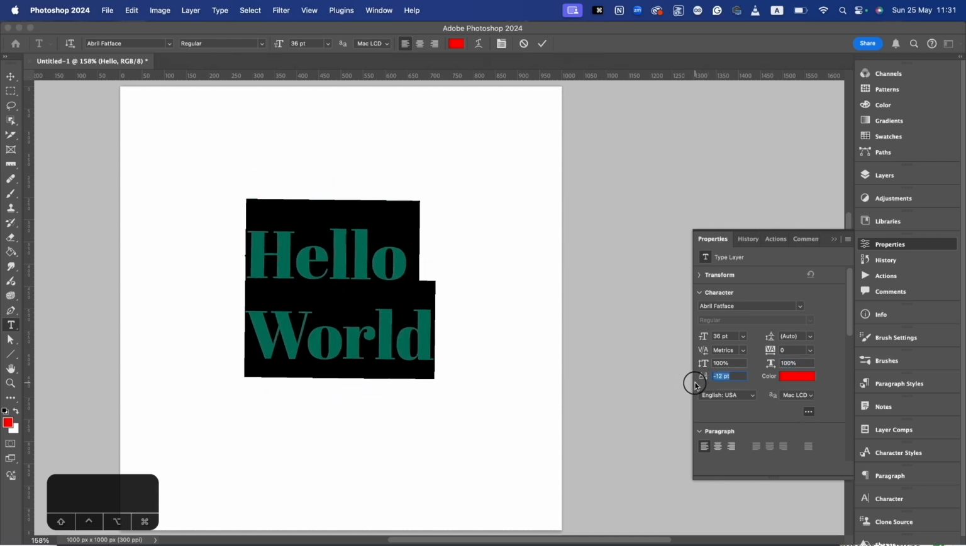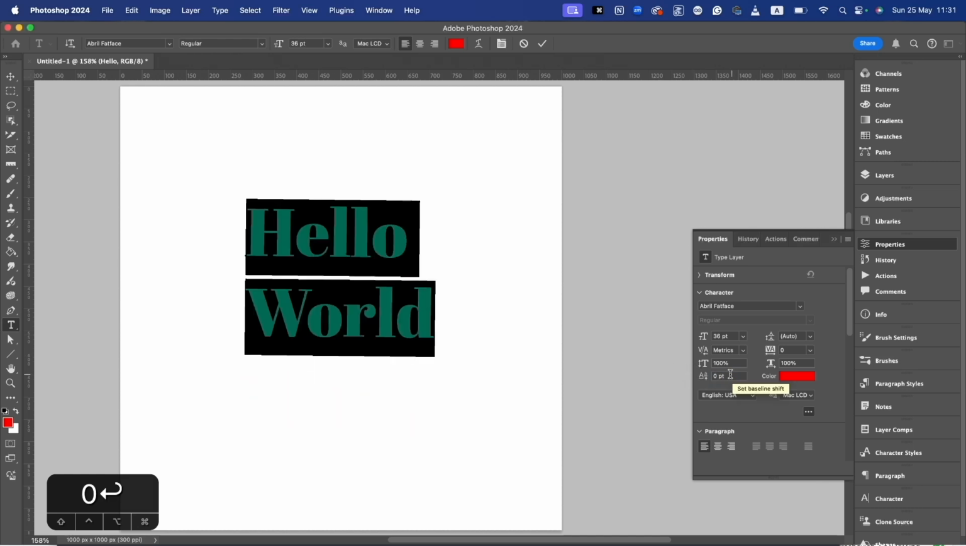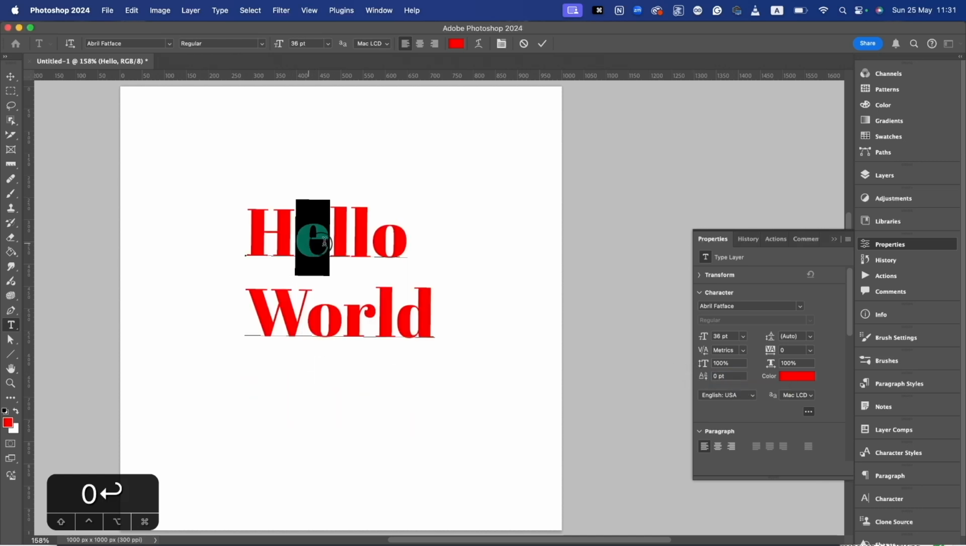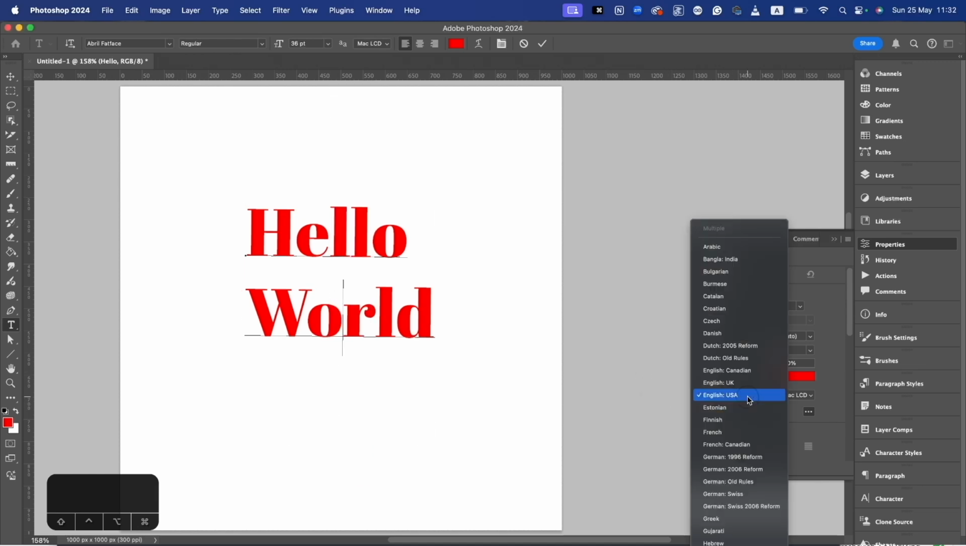So the baseline is where your text is sitting on. But if I have this at 0, you can see that the baseline is right over here. If I shift it up or down, it's going to move where the text is sitting in a different direction.